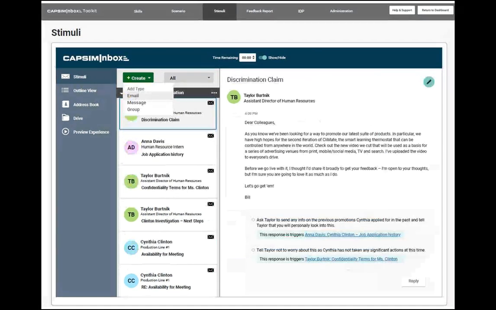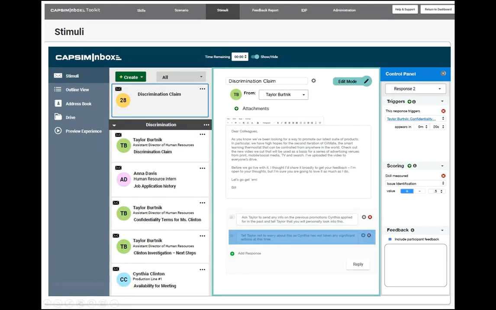And then it's as simple as a drop-down button, where as they're creating something, they can say, okay, well, here's my subject line. I want this email to come from Taylor Burtnick, the Assistant Director of Human Resources. They can then create the email itself with the text editing I was referring to, as well as the responses to that. And then for each individual response, they'll have a control panel here where they can put triggers on the response. Maybe it only comes up if a previous email is responded to, or maybe there's a 20-second or 5-minute delay on it, for instance.